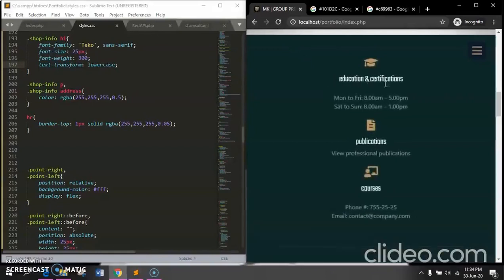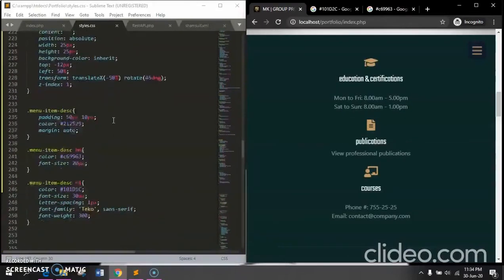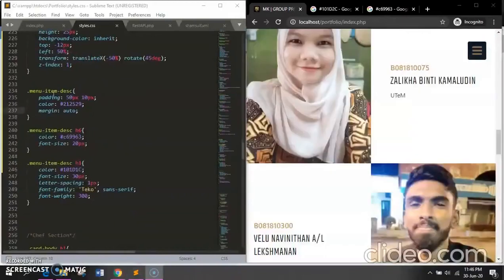So it will show like this. The next one is menu item. The next one is menu item. This right is for UTM. We can change the color code here to any color that we want. The next one is menu item. This right has H6. This is for metric number.